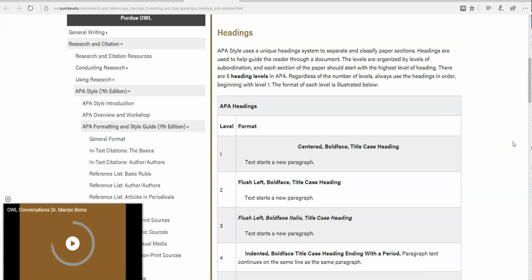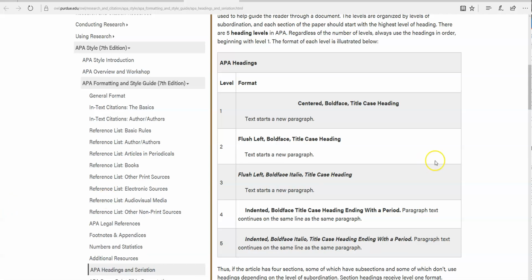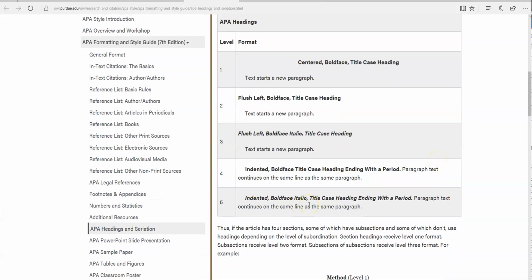Again, it's really easy. Like with most things with style, I just recommend going to OWL at Purdue, or you can utilize the APA manual if you like to see exactly what the headings look like. You'll notice here the most distinct difference is of course level 1. It is a centered, boldface, title case heading. Levels 2 and 3 look pretty similar to one another, one being italicized, the other not. And 4 and 5 are really similar, the only difference being 5 is italicized, with the information from 4 just italicized.